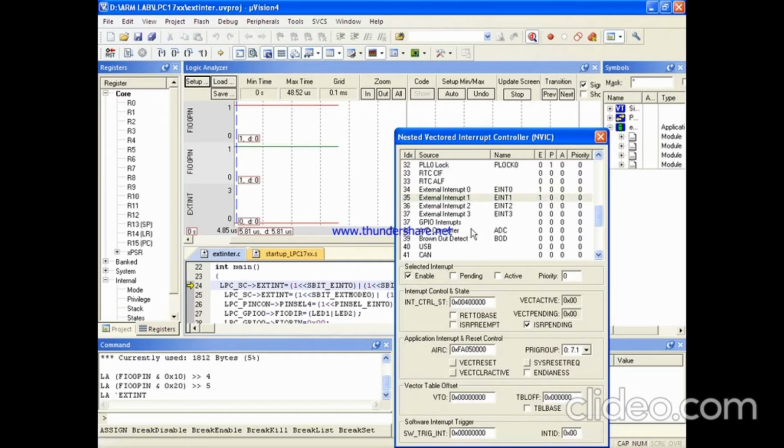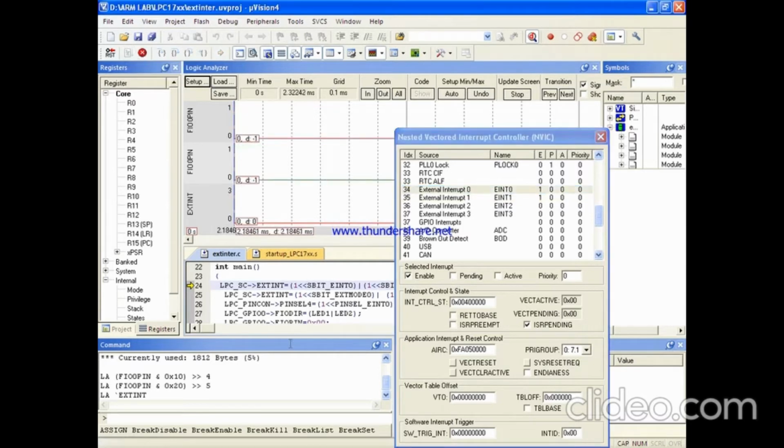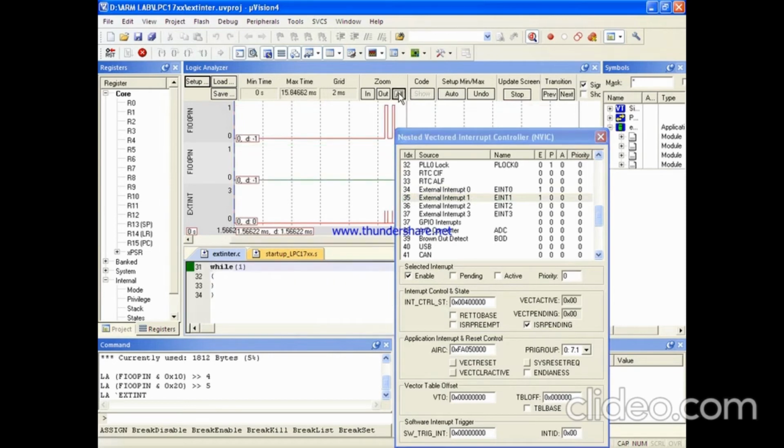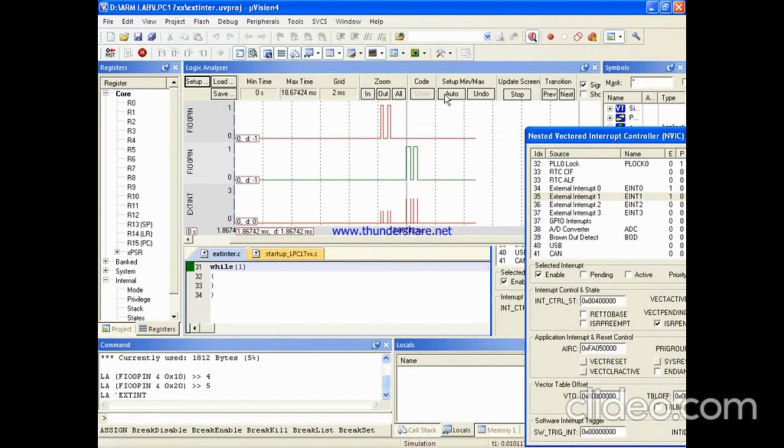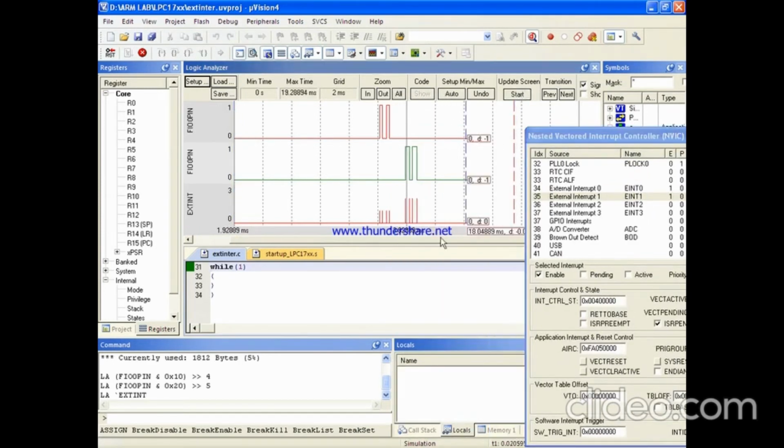Then you can give the external interrupt by setting it as pending. So I'll go to this 0 and I'll click on this pending. You can observe the output when I give run. So I'm going to run the program. When I run the program, I can see the pending part. Then I'll see this pending of this. You can see this. I'll just stop for a moment.